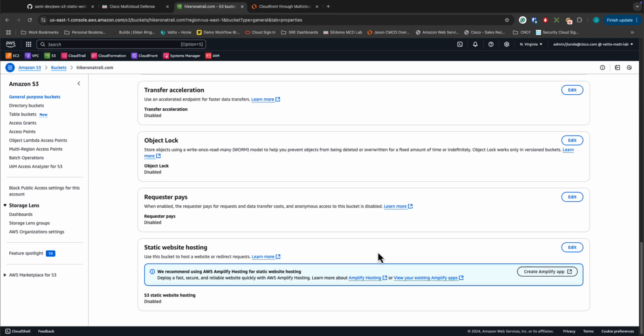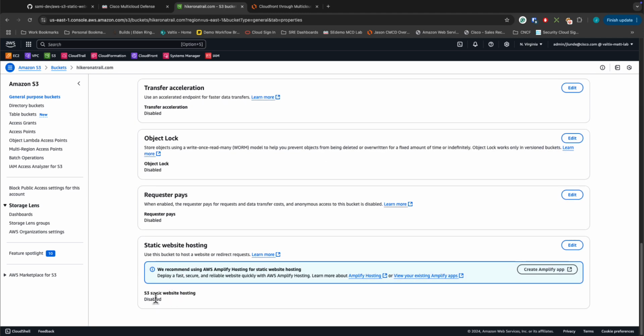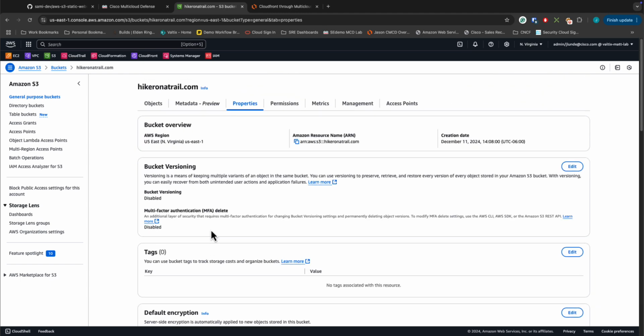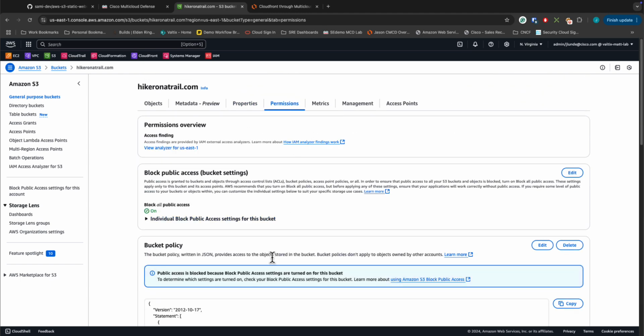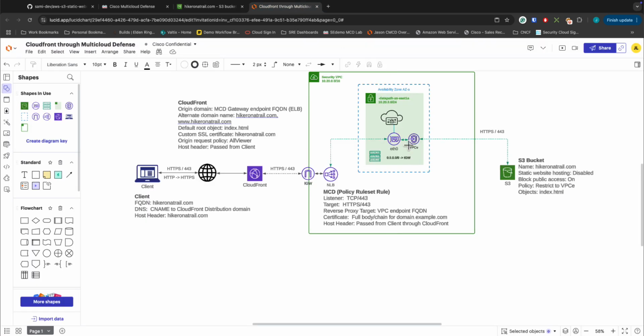I do not have static website hosting turned on, so that's currently disabled. It will stay that way. And then permissions-wise, we do not want this publicly accessible, as most organizations don't. We want to be able to access this privately, and we're going to do that through the use of what we call a VPC endpoint, which is, think of it like an interface that we're going to drop into the VPC. So in this case, this little VPCE that you see here, this is that VPC endpoint that we'll be accessing the S3 bucket through. And what that does again is it allows us to access that S3 bucket privately rather than having to access it over, like, the internet.